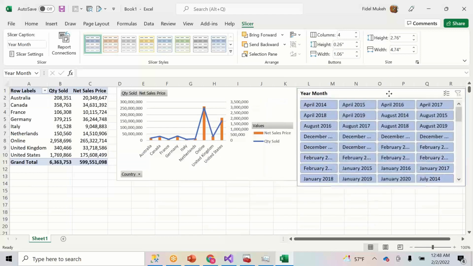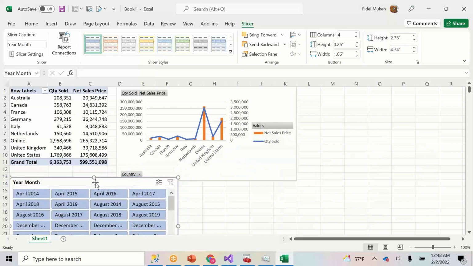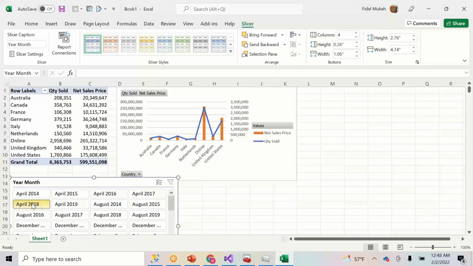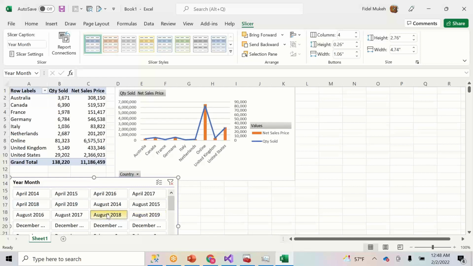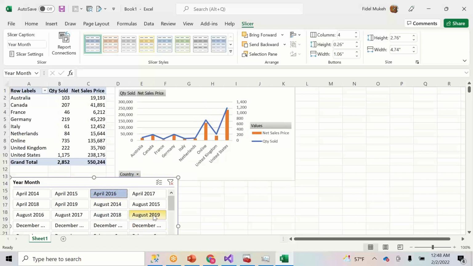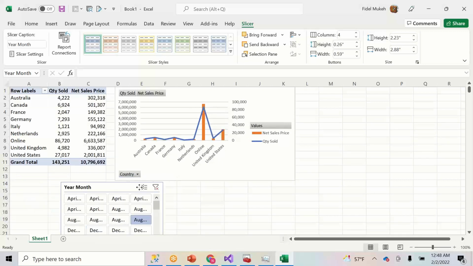It's maybe too many. Let's see, if I select April, it filters the data. Is it filtering the data? Yep, it's working. It's working, right? Yeah, so a very nice thing that you can do with this, honestly.